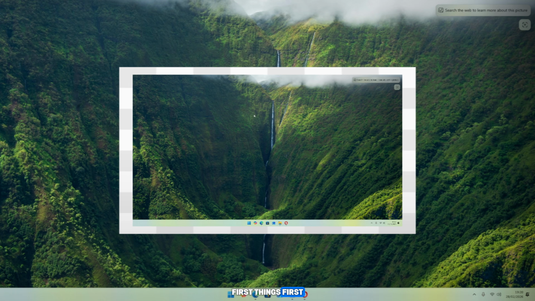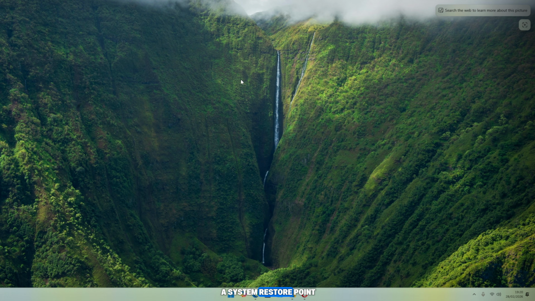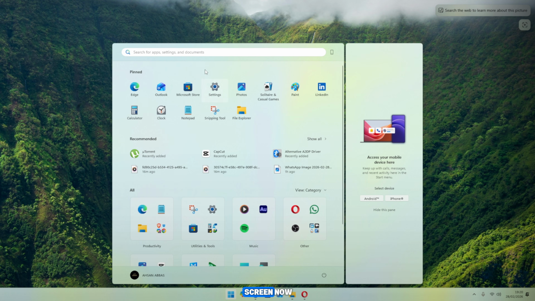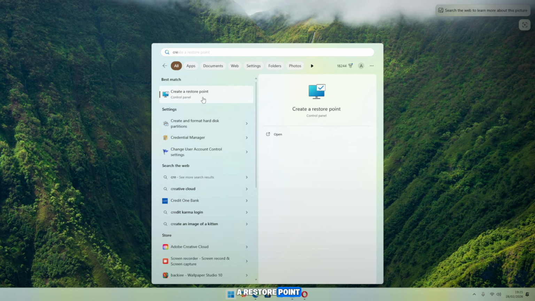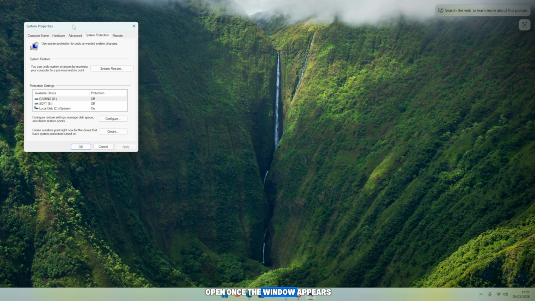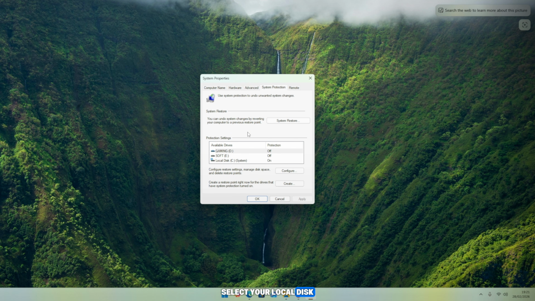First things first, we're going to create a system restore point. This step is very important. Go to your desktop screen. Now move to the search bar and type create a restore point. Click on it to open. Once the window appears, select your local disk, C, and click on Create.